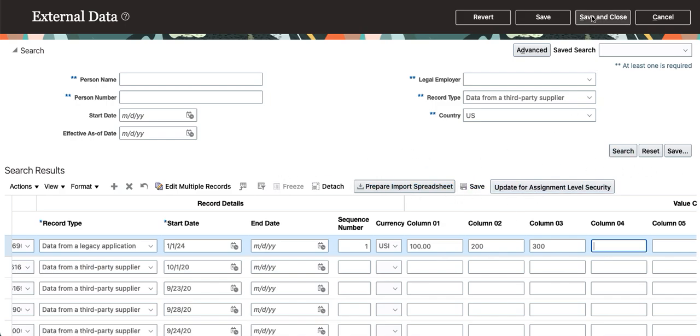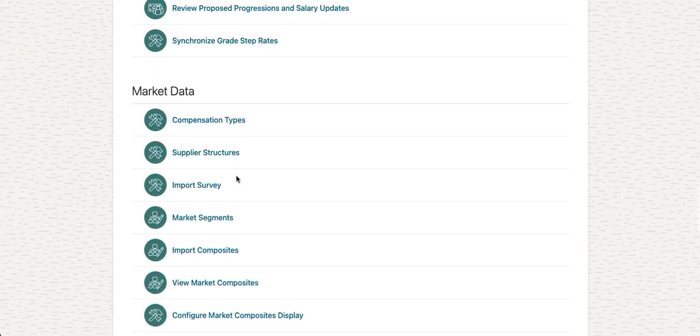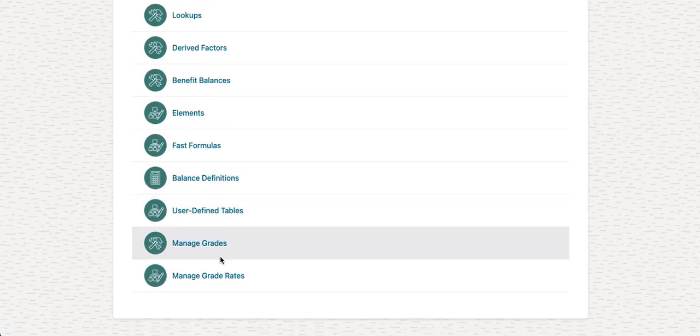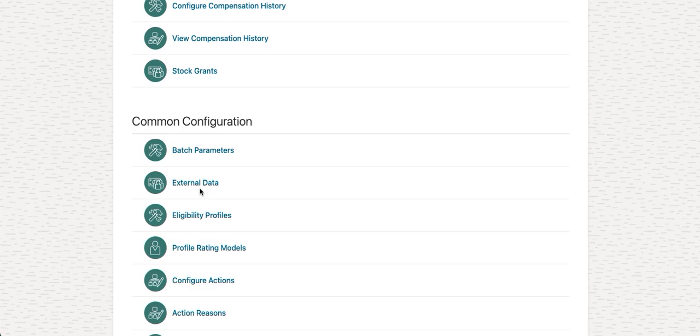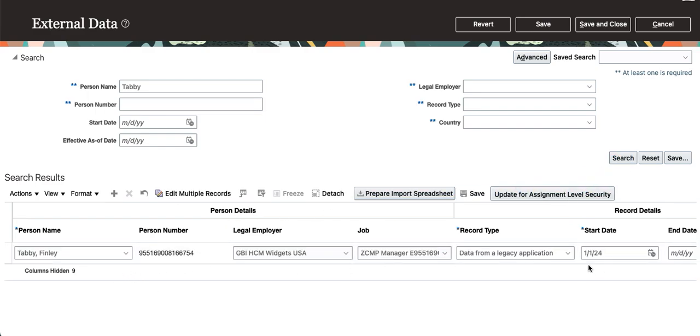Okay, now let me save and close. Sorry, this came out of it. That I didn't expect. Okay, external data tab. Okay, now let me have the data here. Okay, this is the data here.